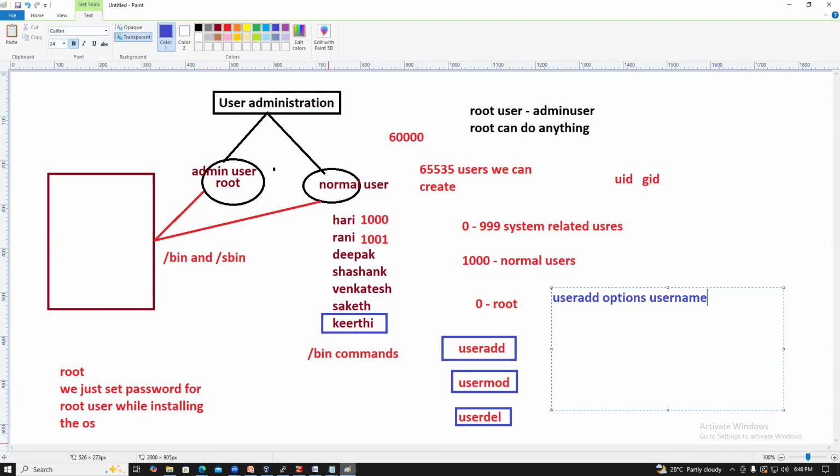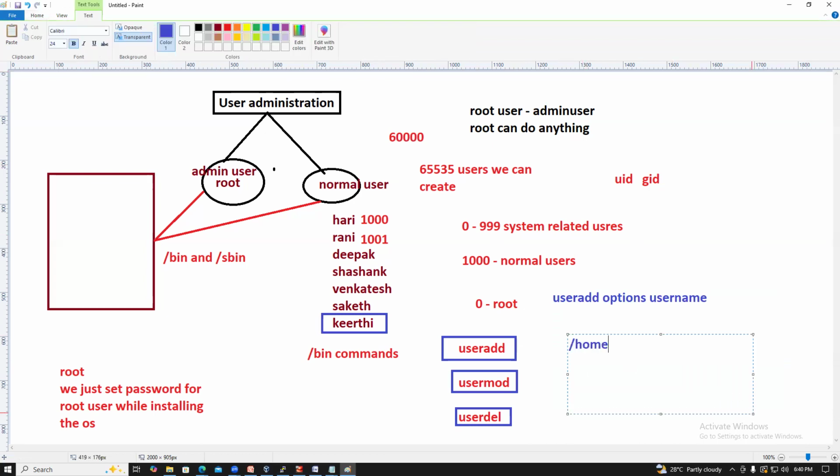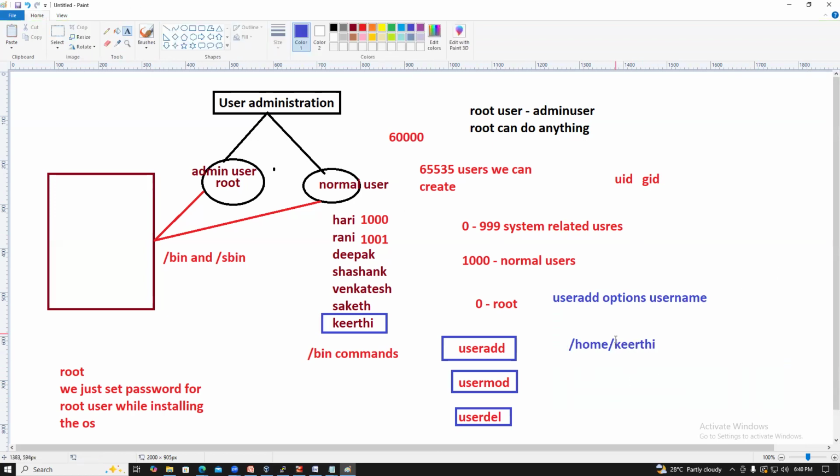The normal user's home directory is under /home in the file system hierarchy. For example, Kirti's home directory will be created under /home. In the file system hierarchy, there is a home directory with a specific purpose. The purpose of the home directory is to create home directories for the normal users.